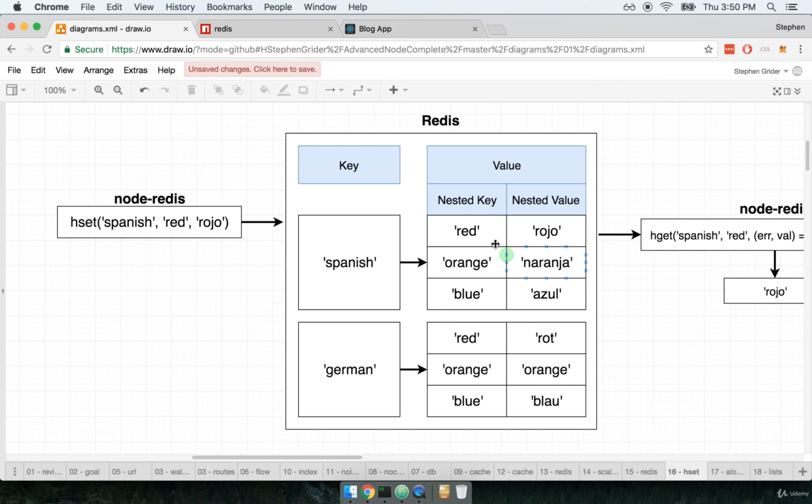To set values inside of a nested hash like this, we use a slightly different function. So before, we saw the set function. But to manage nested keys like this, we use hset. The H here stands, you guessed it, for hash. So we're trying to set a value in a hash. A hash is another term for essentially the objects that you are used to working with in JavaScript.